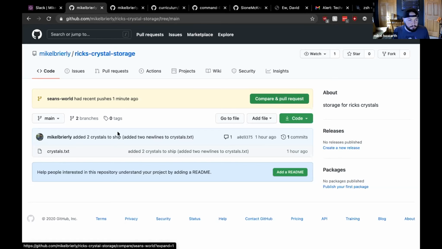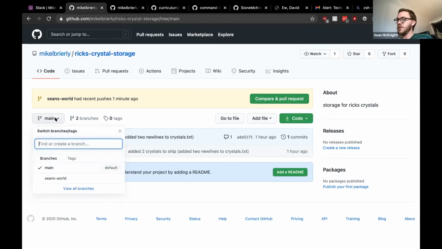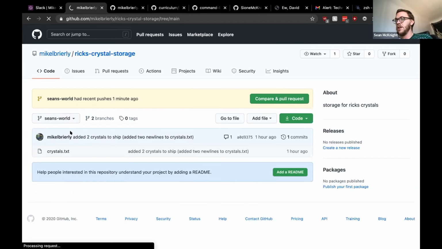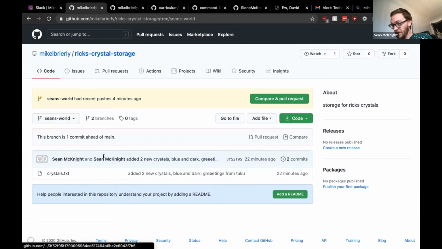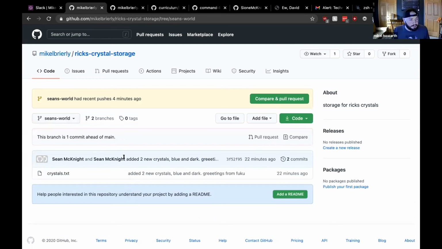So let's do it. Michael, I had a real quick question. I don't know if this matters, but when I went to here, why does it have me there twice? Sean McKnight added 2 crystals 22 minutes ago, 2 commits. Can you click on the commits thing, where the little clock on the right-hand side says 2 commits? Can you click on those?